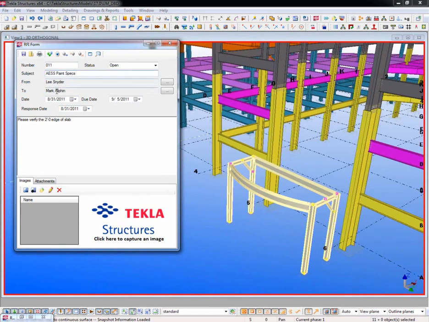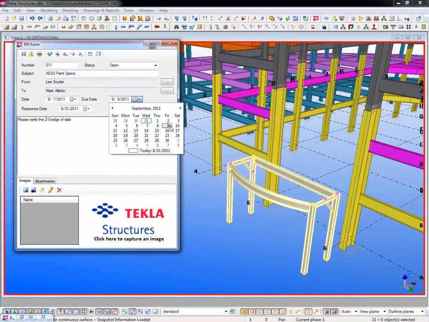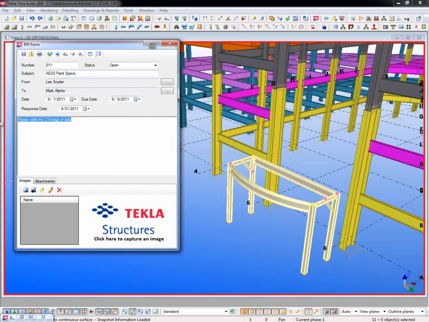And this will be from Lee to my boss Mark, and then I can choose any date that I want in here, so whatever, it'll automatically populate a due date for you if you want, and then when you do get a response, we can track it here. Obviously we don't have one, so I'm just going to say please provide paint specs, if I can type. There we go. Okay, so I have these objects selected, so I'm just going to click on this linked objects button so that those will be stored with the RFI.